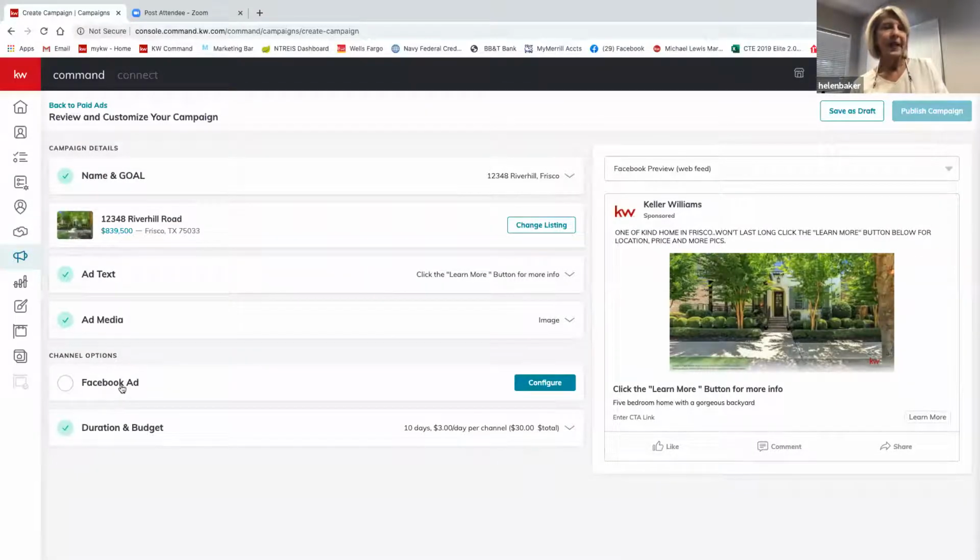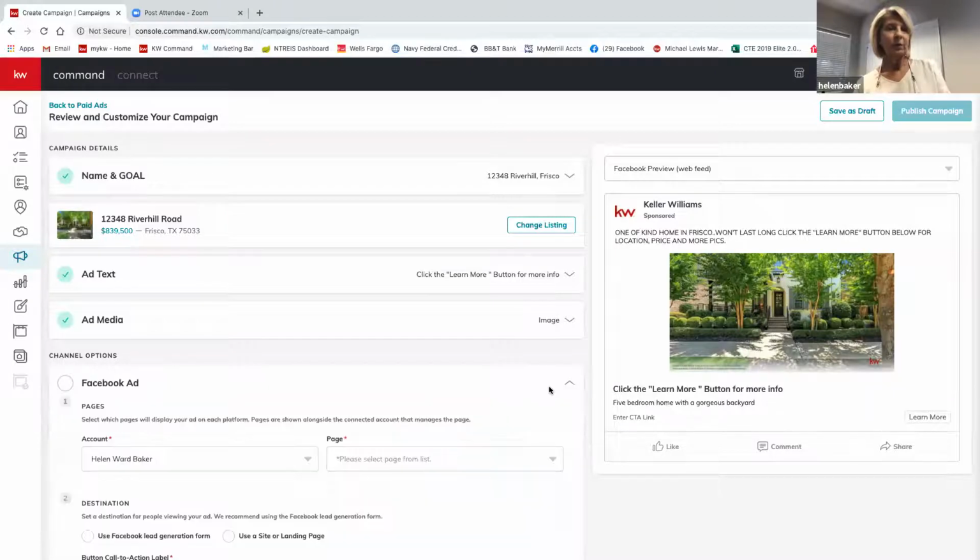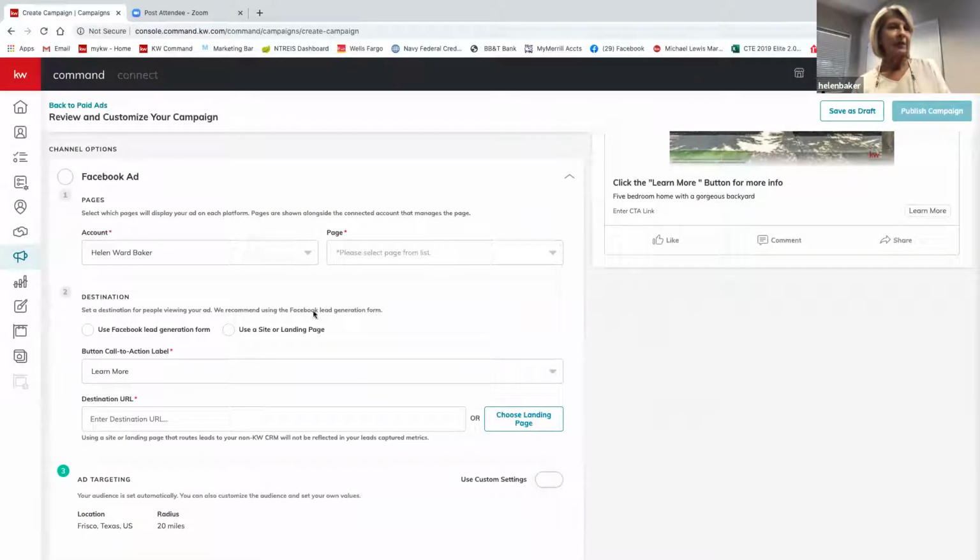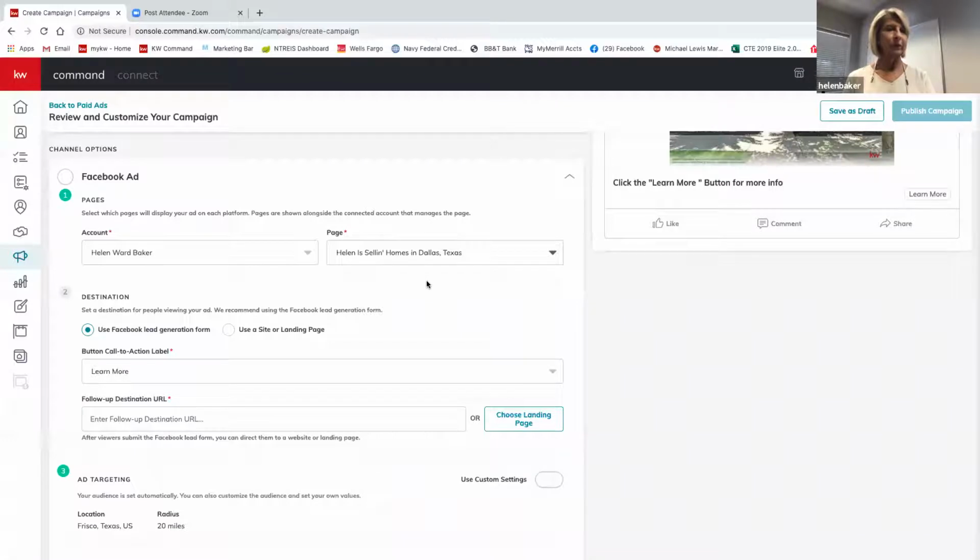Okay. Now you're going to go to Facebook ad channel options here. And you're going to hit configure. And this is why you need a business page, because it's going to come up as your Facebook general page. And then if you'll go over here, this is where you select what page you want this to show up as. So mine's going to be under Helen is Selling. So there we go. So click your business page there. If you don't have one, set one up.